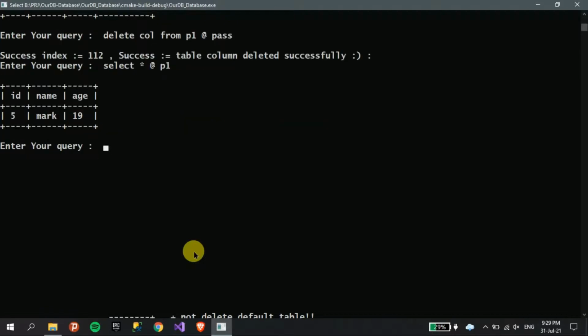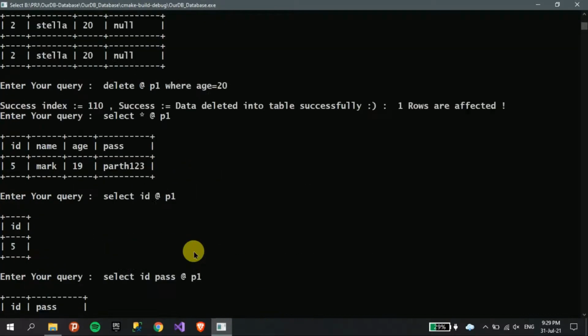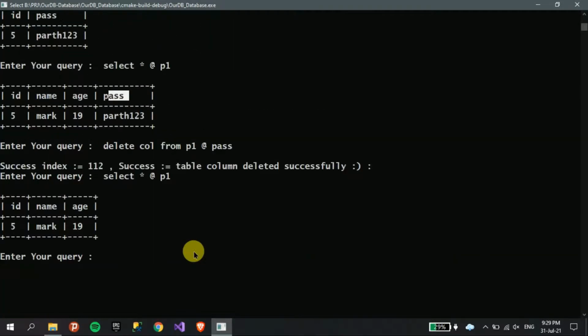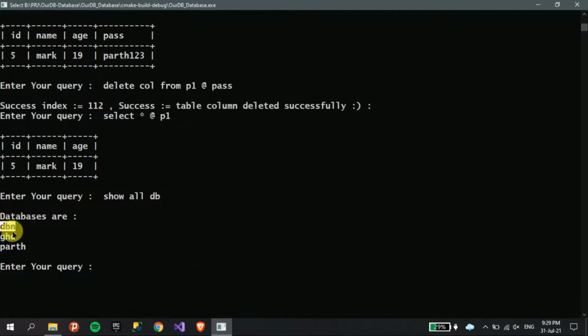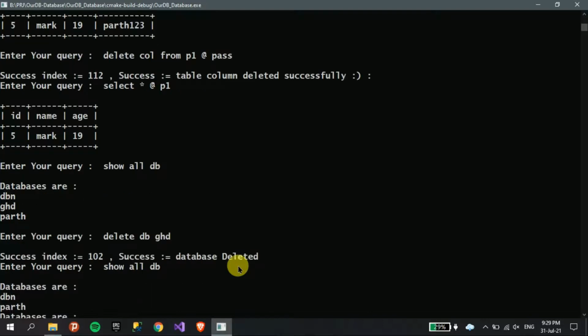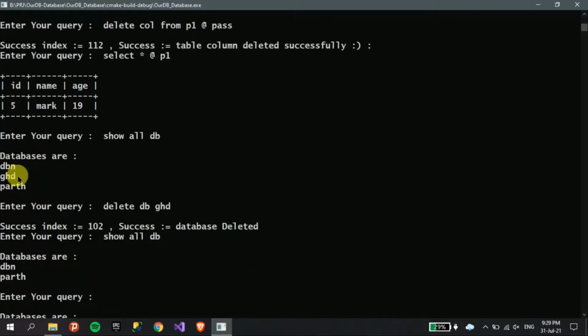Even whenever you want to select a database, you can use the choose word also. Now let me delete the database. First of all, show all db. Now we can use the destroy keyword also. Delete db ghd. Now show all db. Here as you can see, this ghd database is deleted.